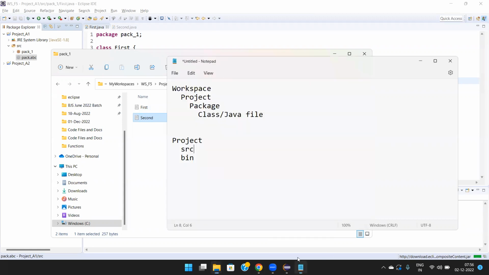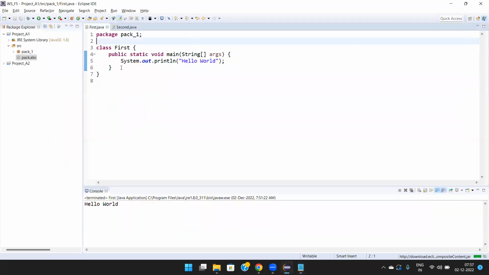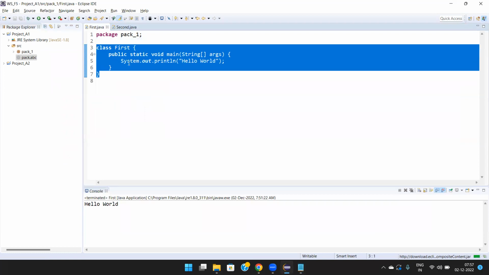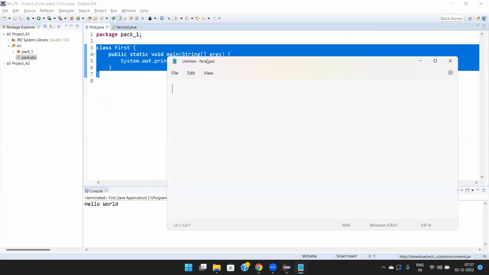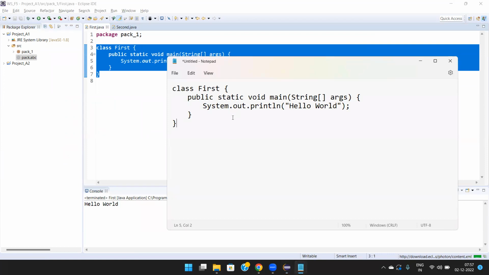Okay. So the .java files will be saved in my SRC folder. And then in the bin folder, we will have the .class files. Okay. So once again, we'll do it. I'll just copy this program class. I'll create a new notepad and I just pasted it.